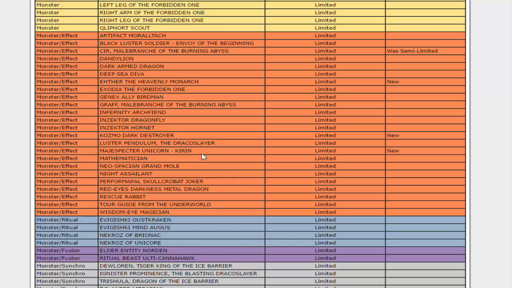And Magic Spectre Unicorn Kirin is limited, which I actually was not expecting, but I can see why, because of how good it is and how splashable the card is, and how Magic Spectre in general are splashable in a lot of Pendulum decks, so I can see why they would limit Kirin. But everything else here, as far as the effect monsters, is the same.